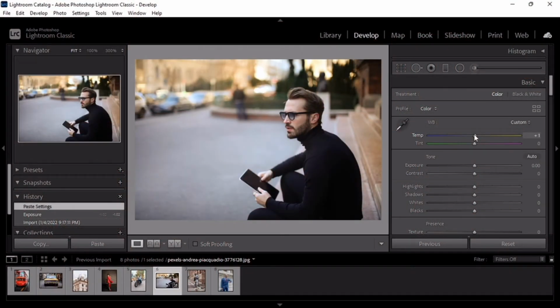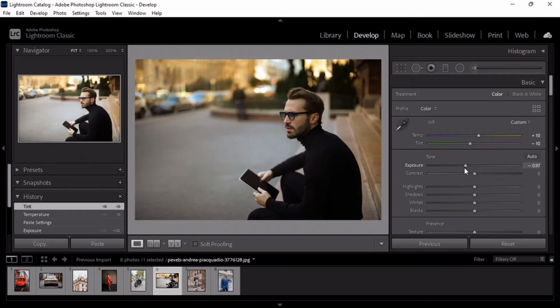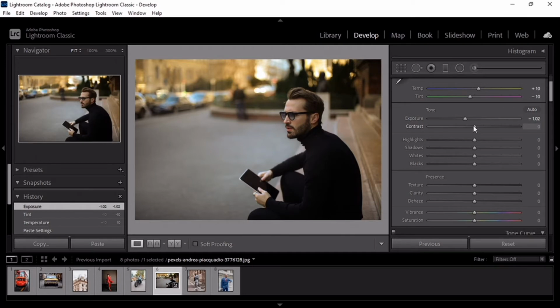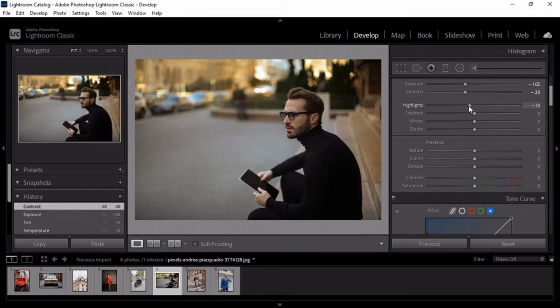First go to the Basic panel. Temperature +10. Tint -10. Exposure -1.02. -20 for contrast. And highlights to -80.